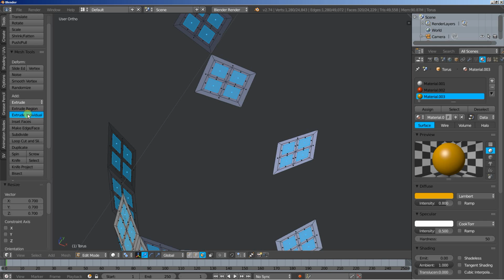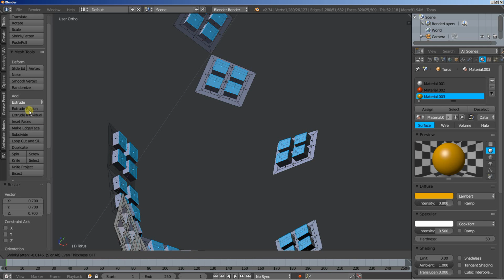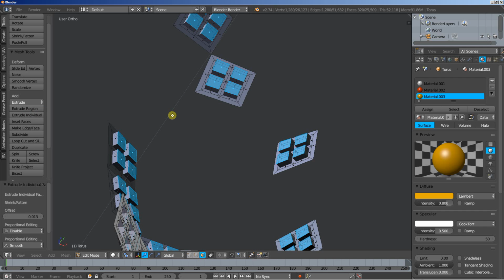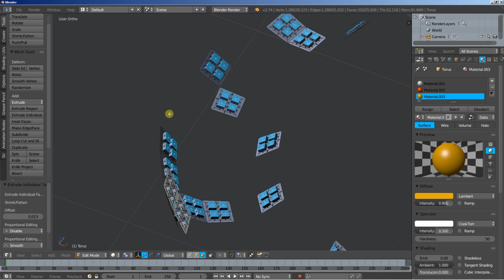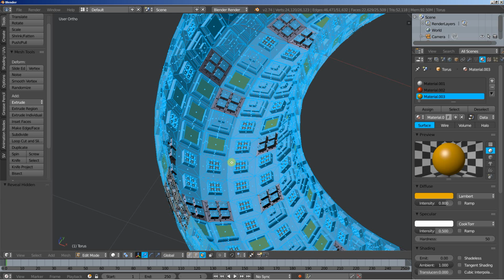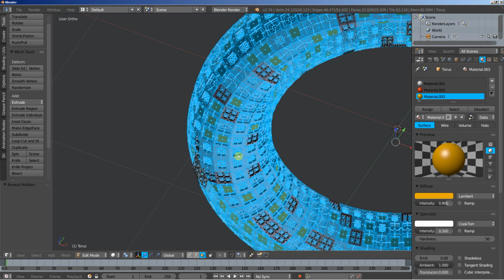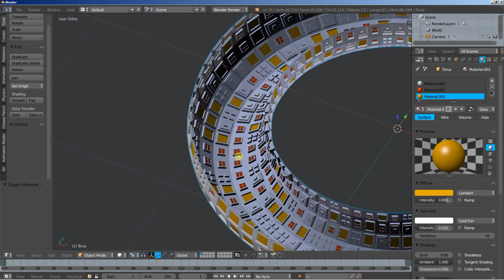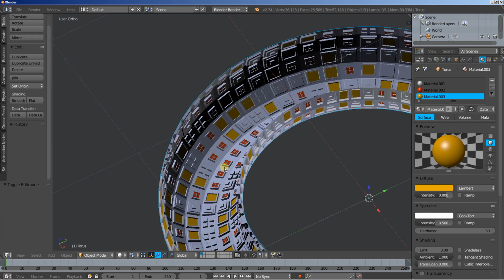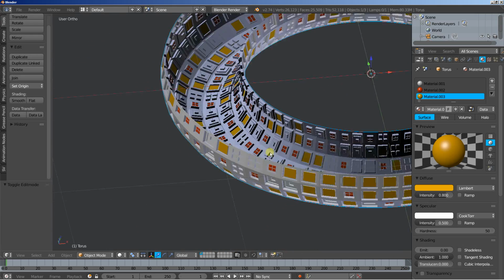And finally, extrude individual, let's extrude them slightly. I think we're good at about here. You can also add a different material to those faces, but I think we're good here. So now I'm going to hit Alt H to make all my faces here appear, and hit the Tab key to switch from Edit to Object Mode, and you can see what we're getting.